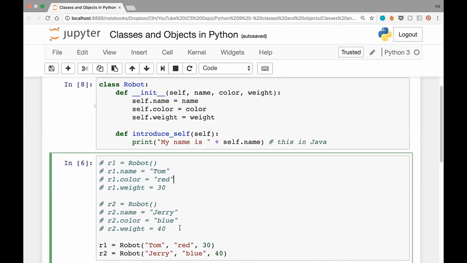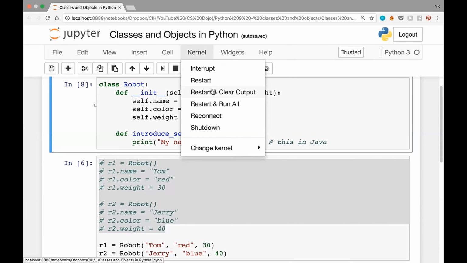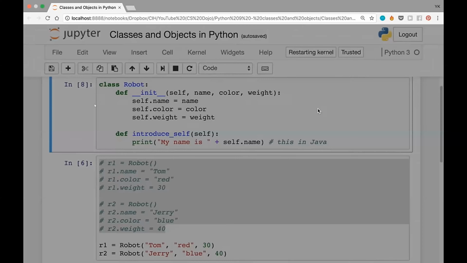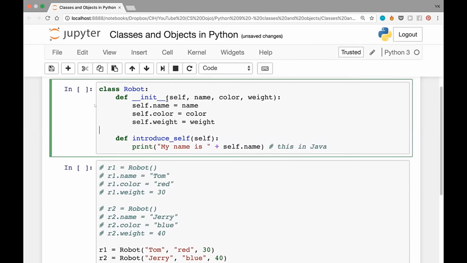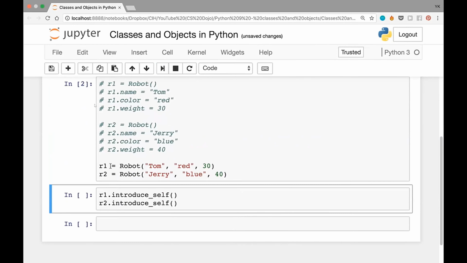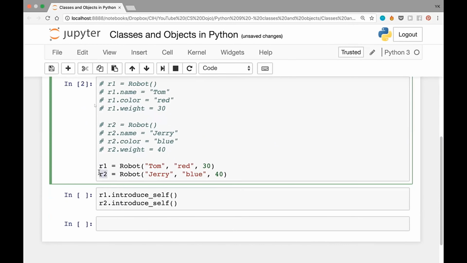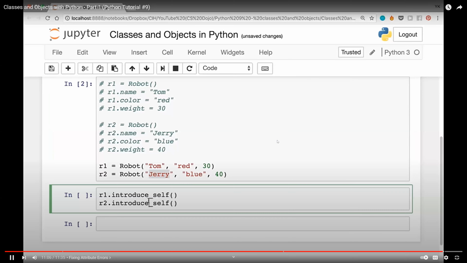Okay, and to make sure we don't have anything left from the previous code we were using, let's go to kernel and click restart and clear output. This is going to clear out every variable we defined earlier. And then let's load this class again, and let's run this cell. And at this point, we should have R1 and R2 objects defined. So we should be able to run R1.introduce_self and R2.introduce_self. And that should print exactly what we saw earlier: My name is Tom and my name is Jerry. So let's see if that works.